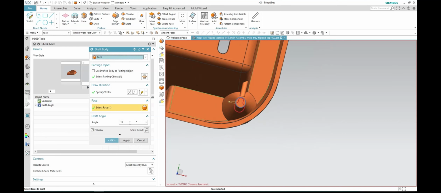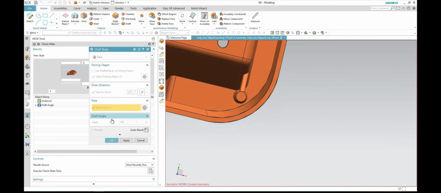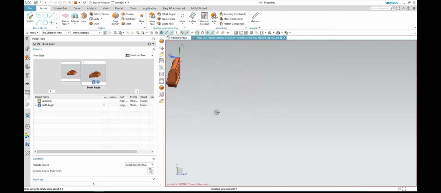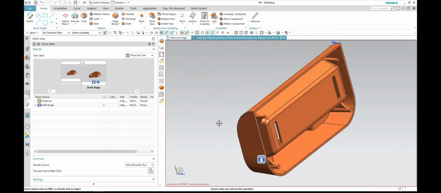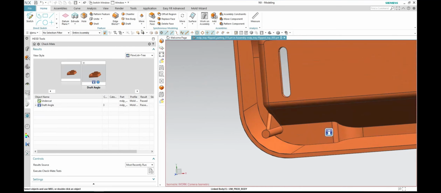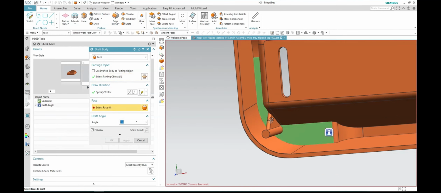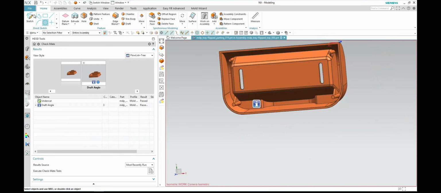So let's see, 1.5 again. Let's explore. I think 1.5 somehow touched the side. Let's do 1.3. Yes, 1.3 is okay, good. I need to repeat it for the other part as well. I could do it at the same time, but to clearly show it to you, I prefer to do it separately. So more, draft body, we said the parting lines at the back, the face, you're gonna do these, 1.3 and okay. And now I will save.